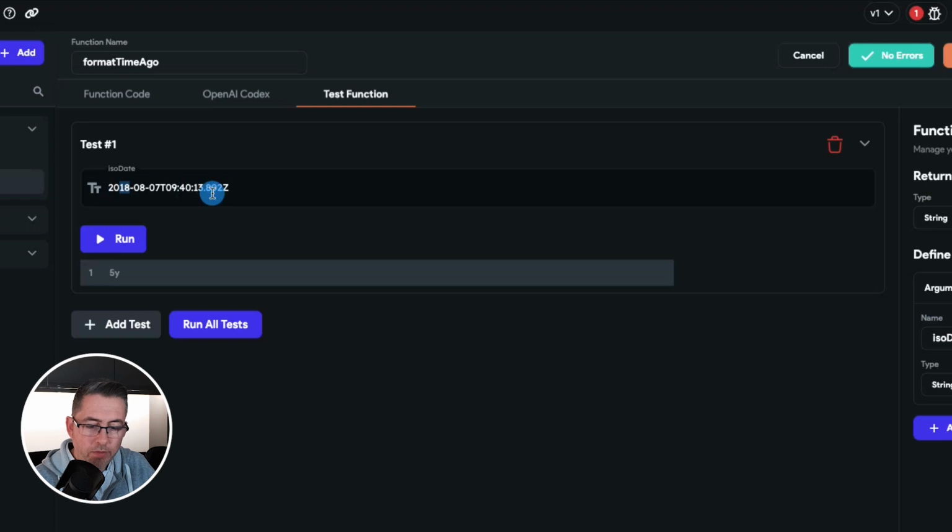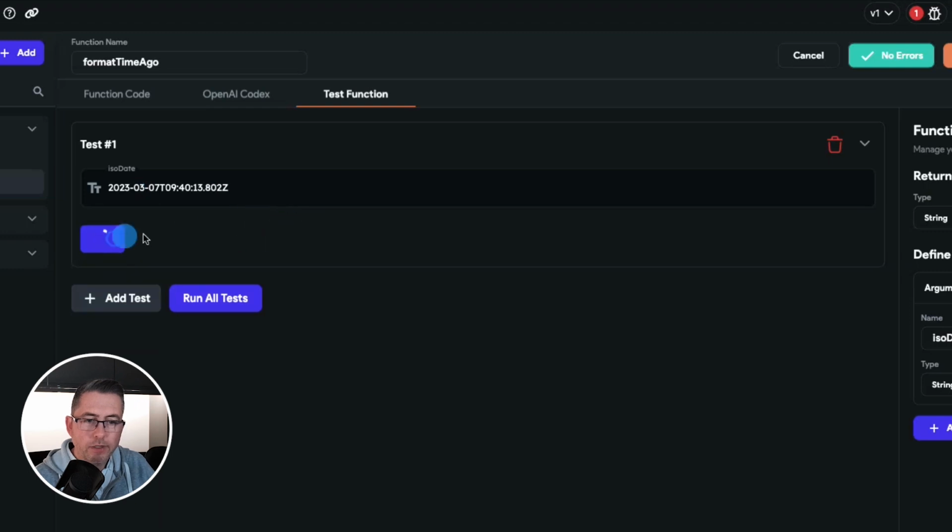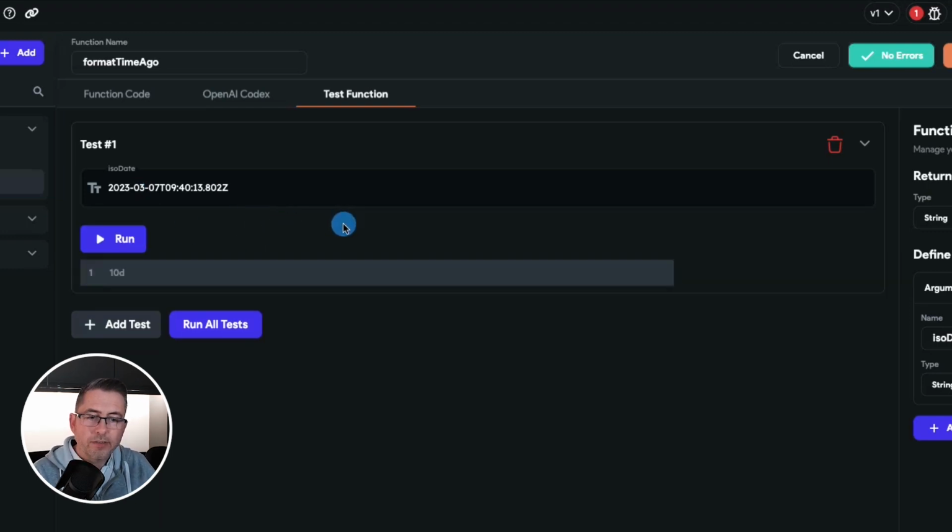So if I just do here and say 2023, let's change this maybe to an earlier date, hit run, something a little bit closer to the present day. There we go, 10 days. So that's looking in good shape for us. Now, what we also need to do though is make sure that within our application, we actually say 10 days ago.